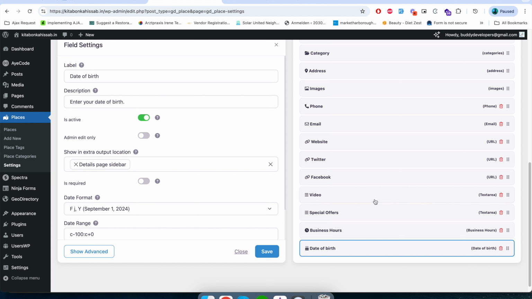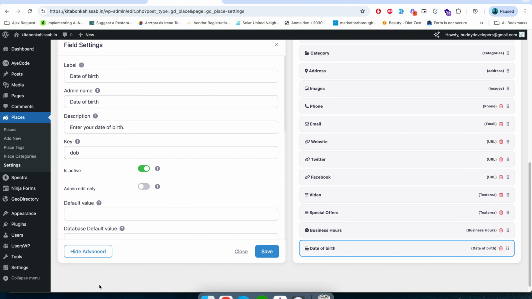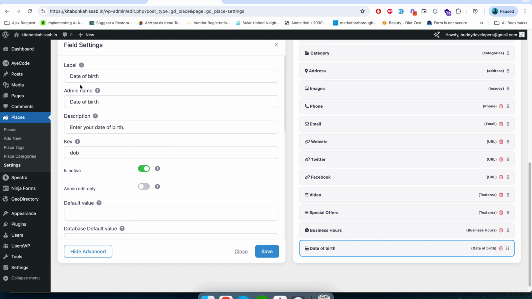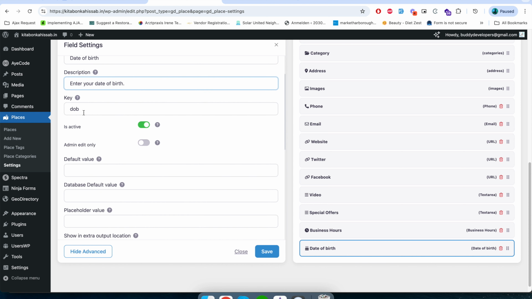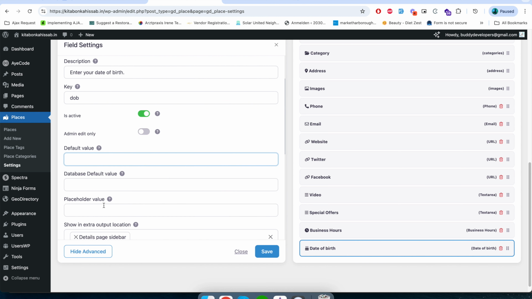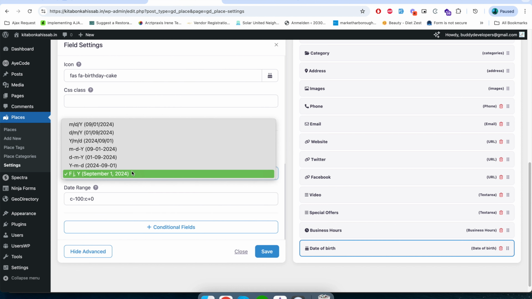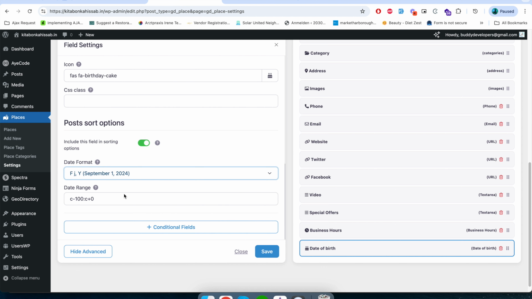And then for every field you see the same layout. You just have to click on show advanced to see the advanced settings of this particular custom field. Here you can change the label. You can change the label only for admin. You can add some description. You can add a key by which it will be recognized in the database. You can add some default value if you want to. You can add an icon to it, and you can define the date format because it's a date field.